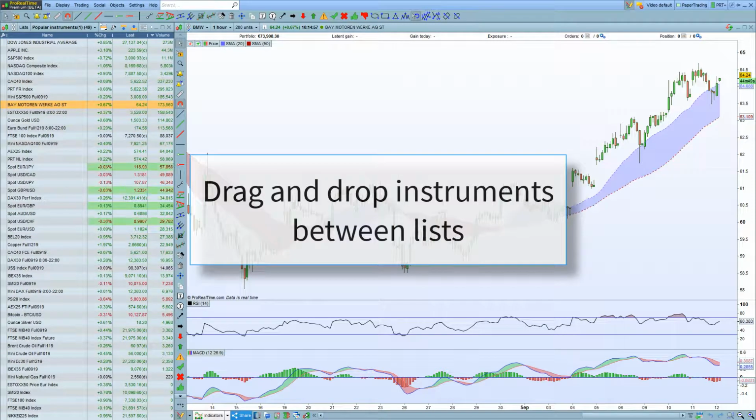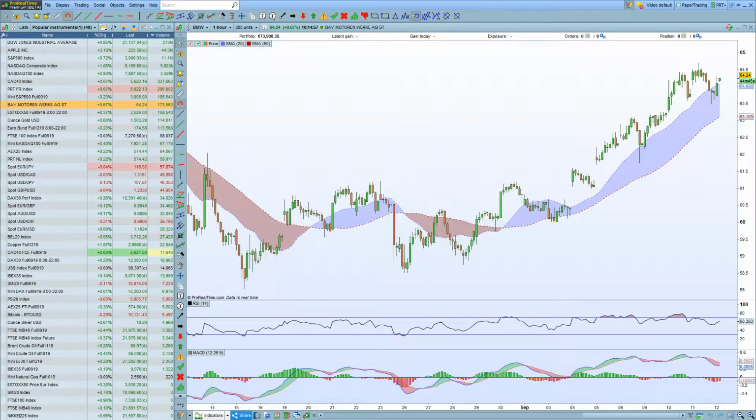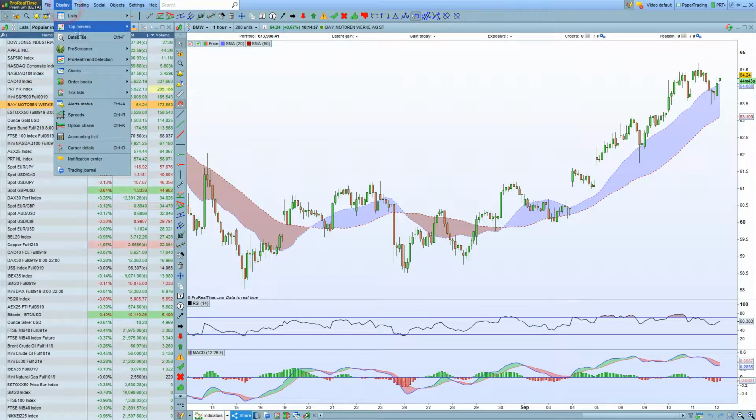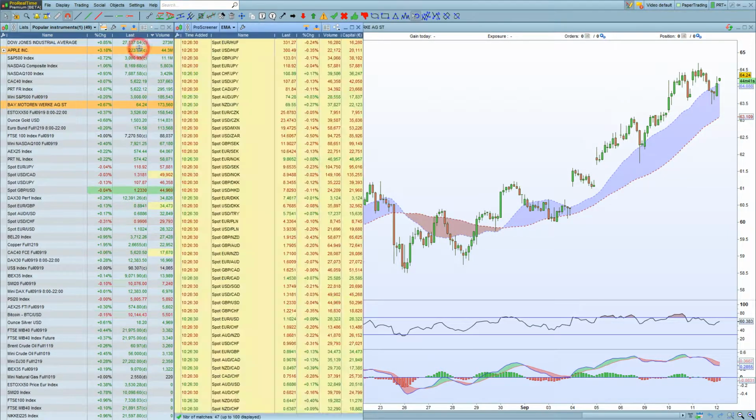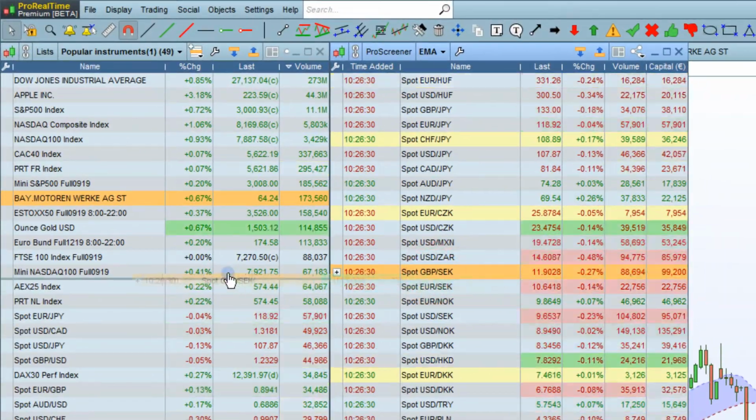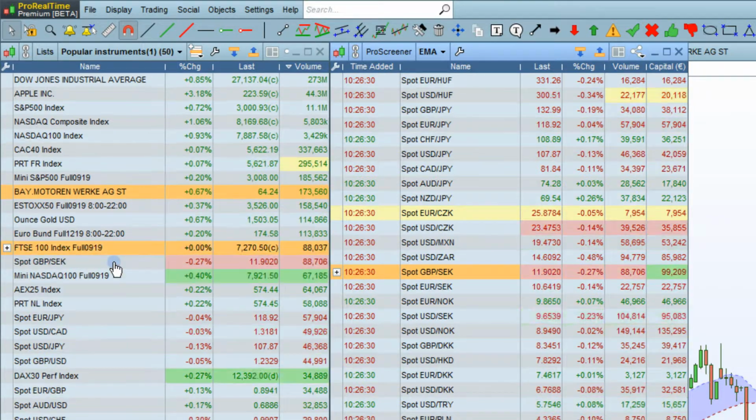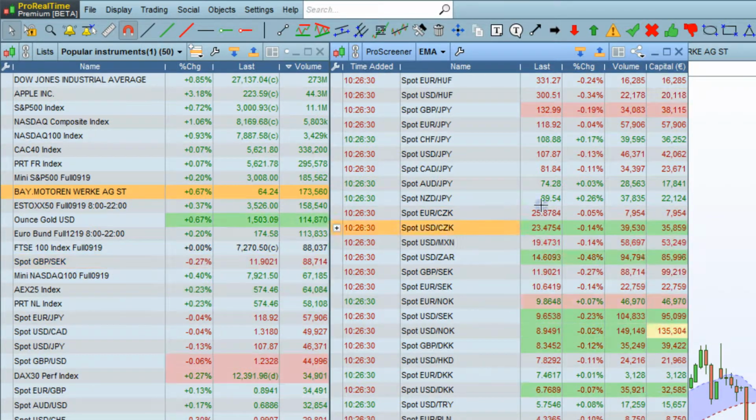You can also drag and drop instruments from any list in the platform into one of your personal lists. For example, let's display a Pro Screener here. And if I want to add one of these instruments, I can simply grab it and drag and drop it into my personal list.